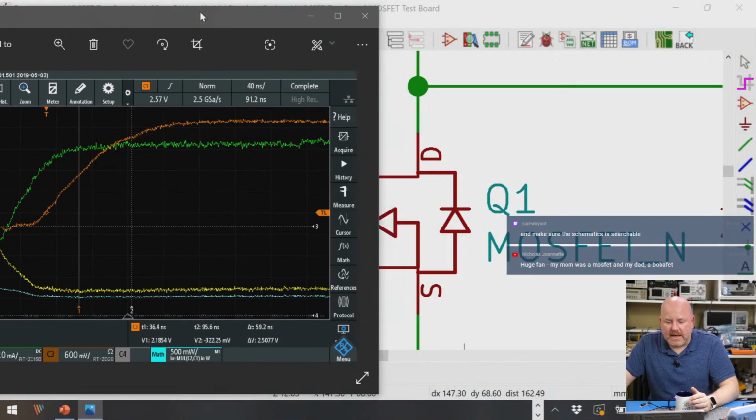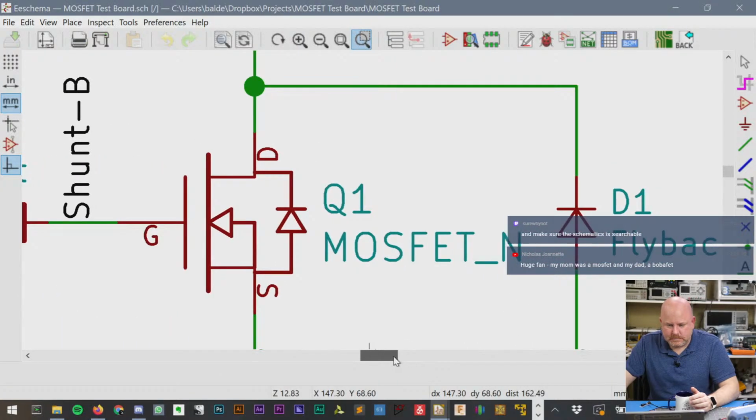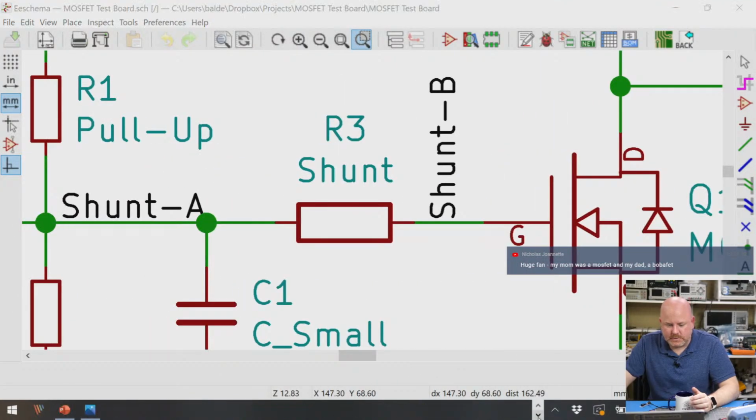And so when we look at, let's do this, and then I'll put this one right here.